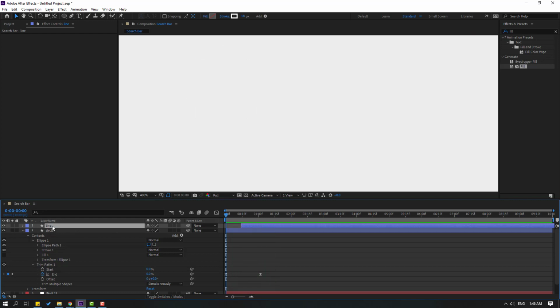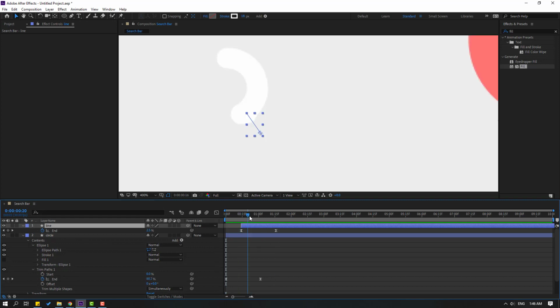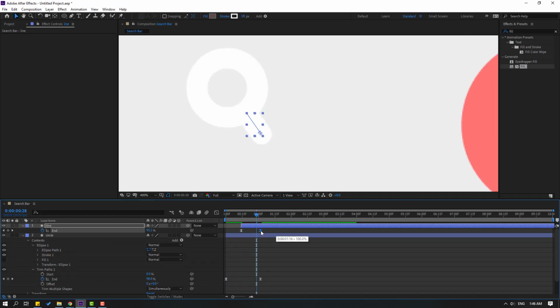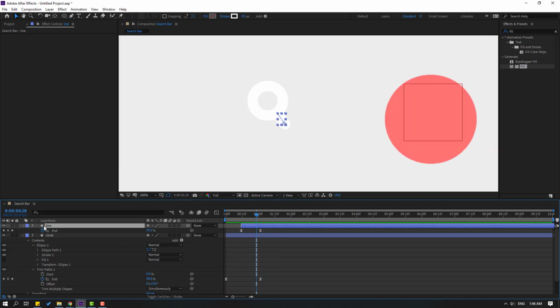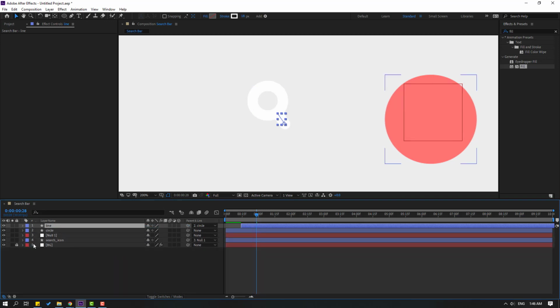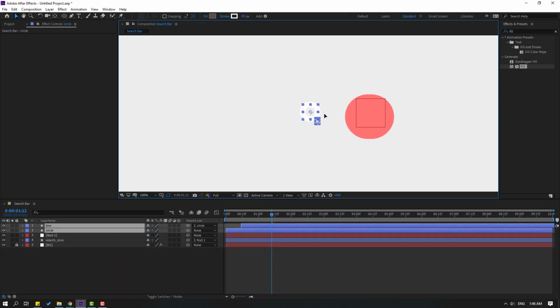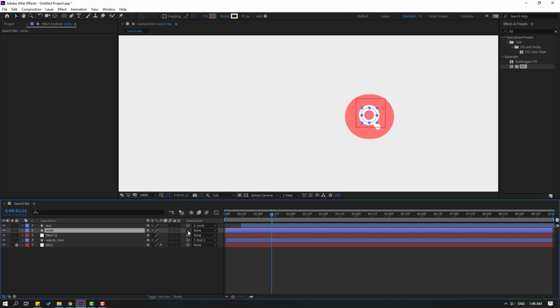Okay, select this line, press U to see keyframes, and select the keyframe, move to the left for a fast animation. Let's move to the left, move to the right. Okay, that's good. So select this line, let's link to the circle and close settings like this. Let's move to here and select this circle 1, let's link to the search icon.